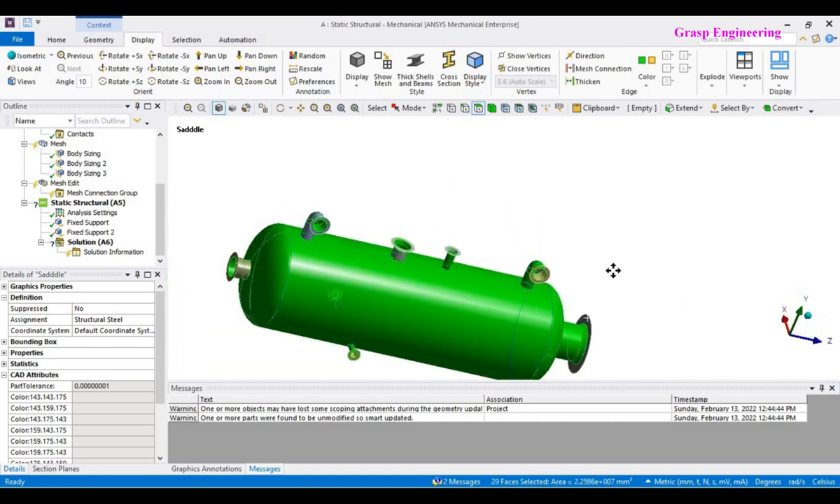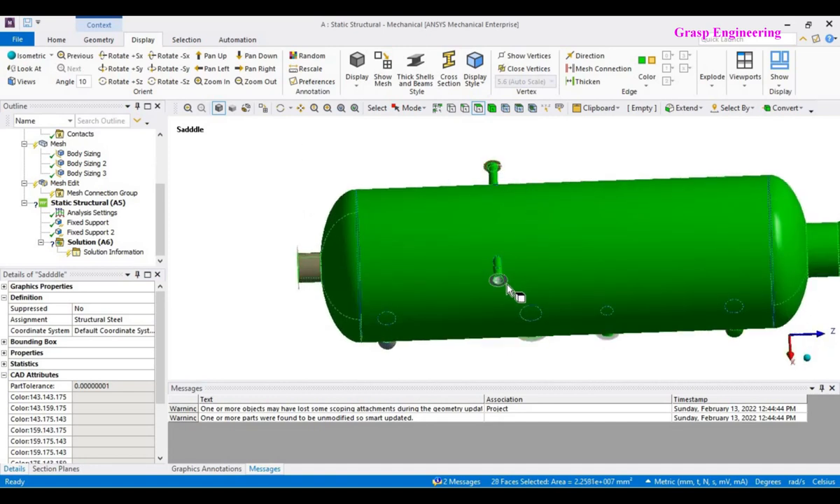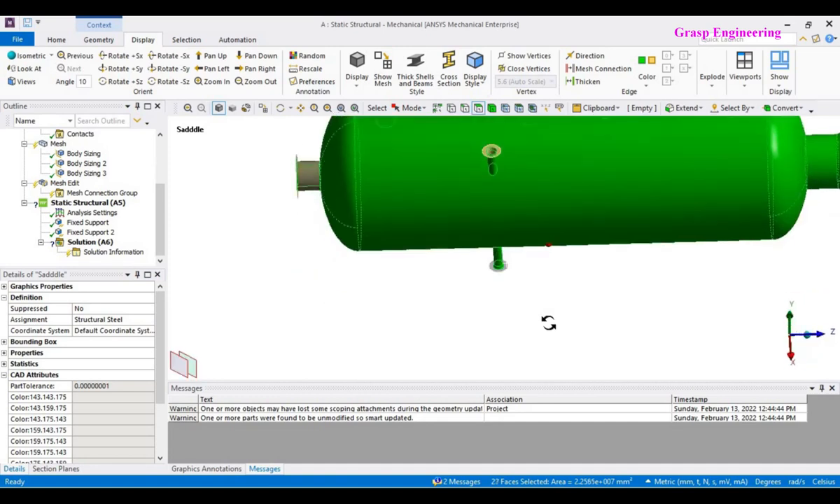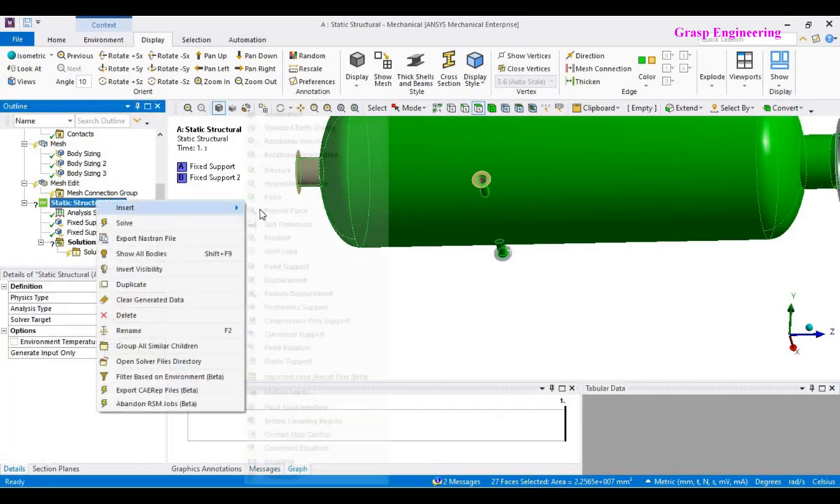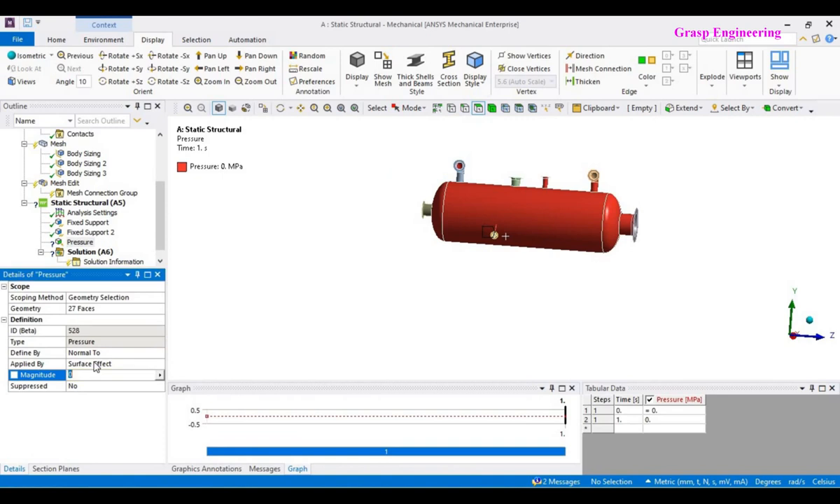Uncheck the flanges. And on these two faces also uncheck the flanges. Now insert, apply pressure. Okay. And we have a pressure value of 0.5.